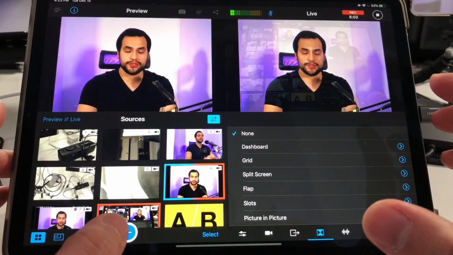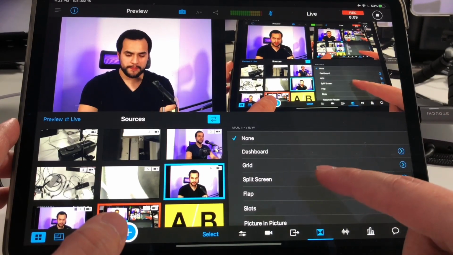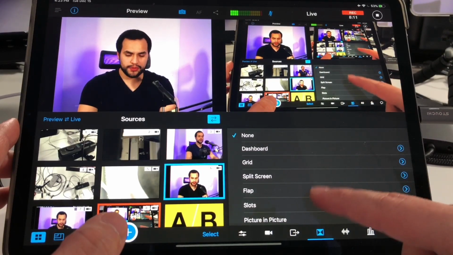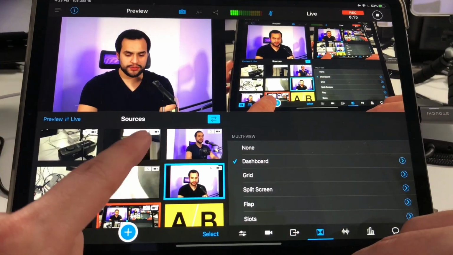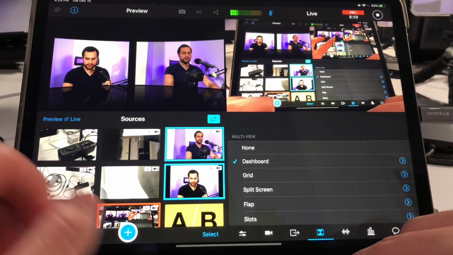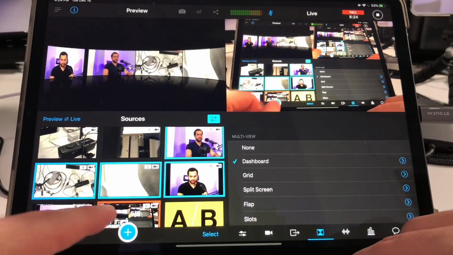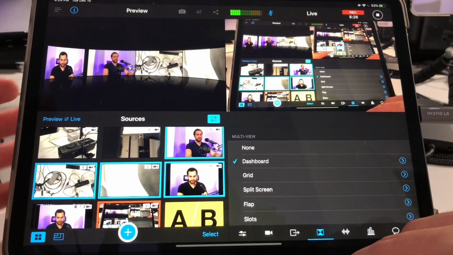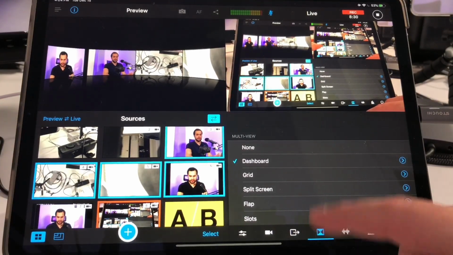Multiview. So this is really convenient as well. It's really great. Let me go back to preview here. So I scrolled down. I went to Multiview. So we have dashboard, grid, split screen, flap. So dashboard. Let's go ahead and try this. So if I click here, then I have 2 images, right? You can add 3, 4, and more, right? It's up to 4. It looks like up to 4. Okay, awesome. So here, dashboard.